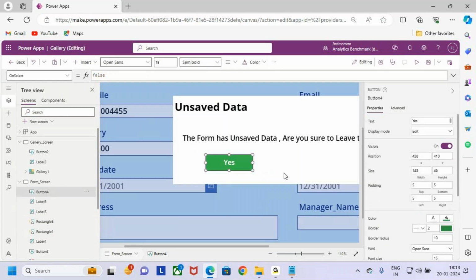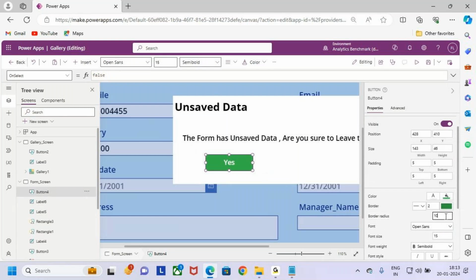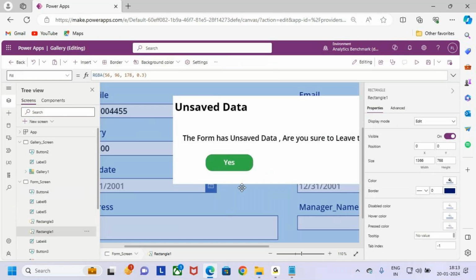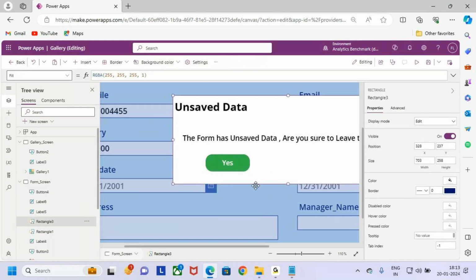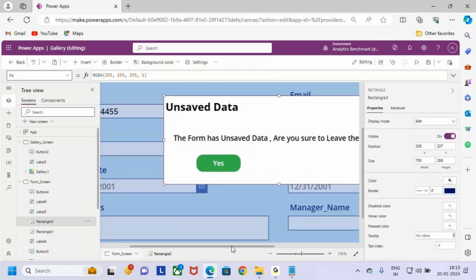Now select the button. Let me keep some border radius here. There is a property called radius. Let me keep the radius at 20. Now see, it looks like a button now. Let me reduce some size, and let me increase the height. Fine. This is the yes button, guys. Are you sure to leave the screen? Yes, I want to leave the screen.